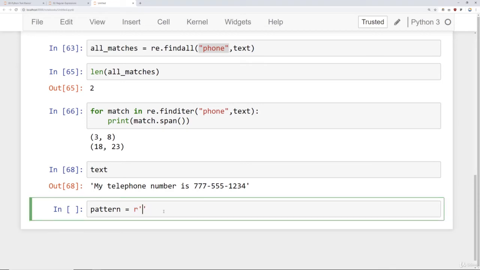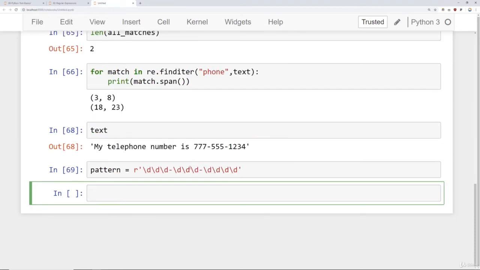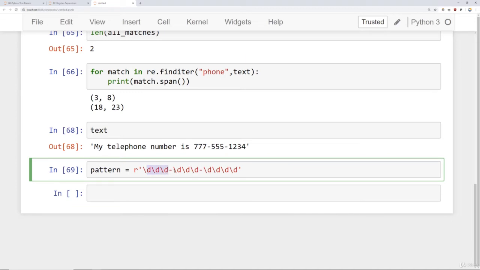And then you pass in the pattern you're looking for. So we're going to have \d 3 times, then a dash, \d again another 3 times, then another dash, and then \d again 4 times. So now we have a generalized pattern that looks for 3 digits, a dash, another set of 3 digits, a dash, and then 4 digits.